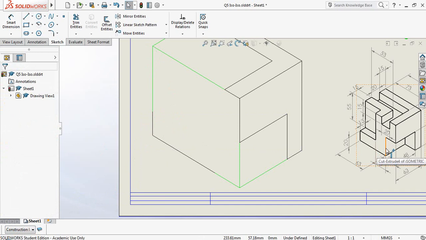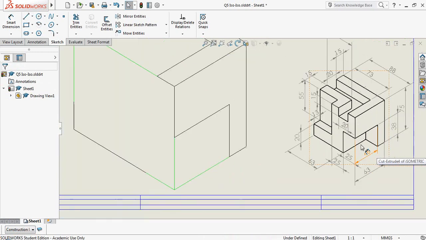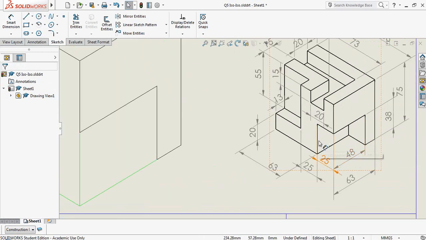Let's see if we can work out this little height over here. They don't indicate the height of this, so let's see. This height must be equal to that height. Since this is a 30-degree line and this is a 30-degree line, obviously being isometric, this height must equal that height. So therefore, it must be 38 high.